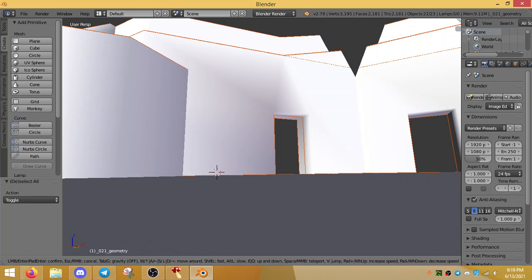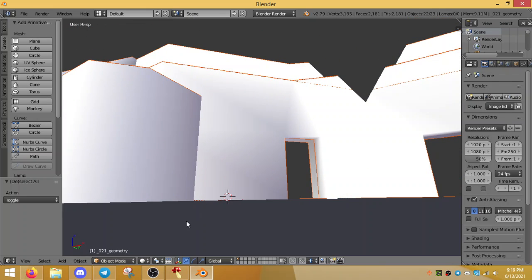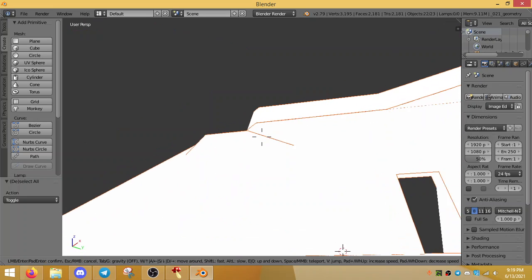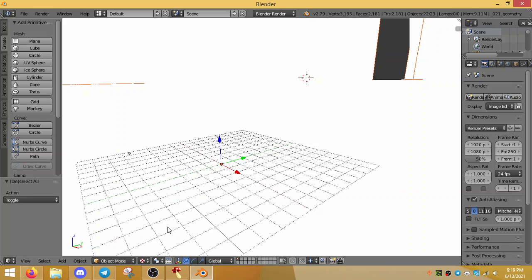So the immediate first issue is, one, there's no textures. So let's go to solid, set it to texture. Wow. None of the textures are loaded. And also, it's extremely large.